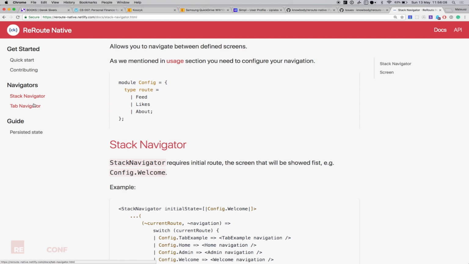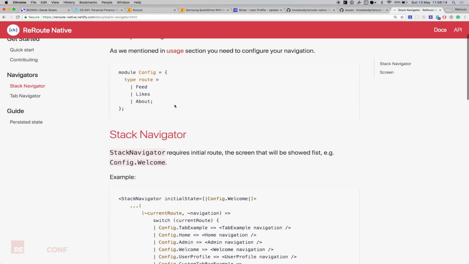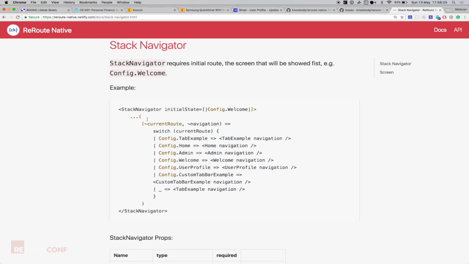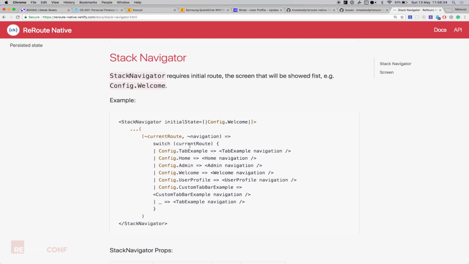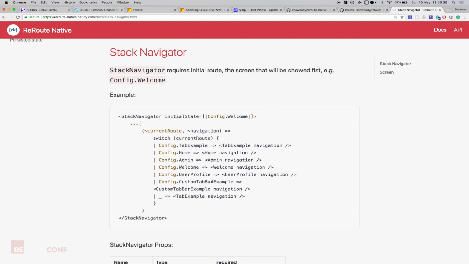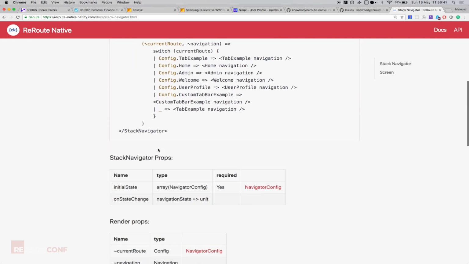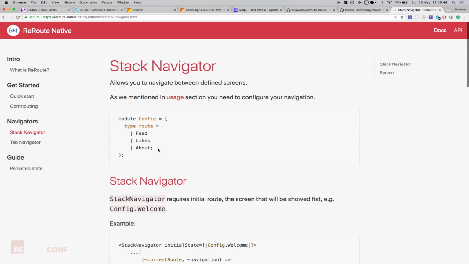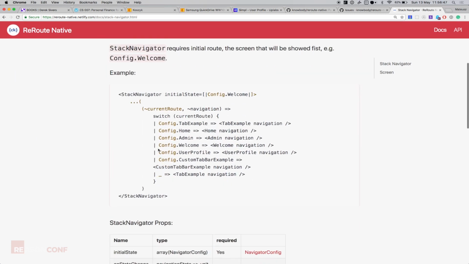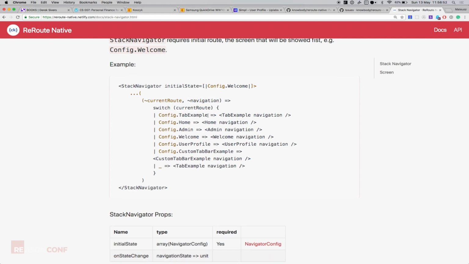As you can see, the whole config is a type of variant. So later on, what we can do in our Stack Navigator is use the power of pattern matching, pattern match on those routes, and display whatever we want to see. Stack Navigator and Tab Navigator have a very similar API. The core thing is we get a current route as a render prop that we then match on.